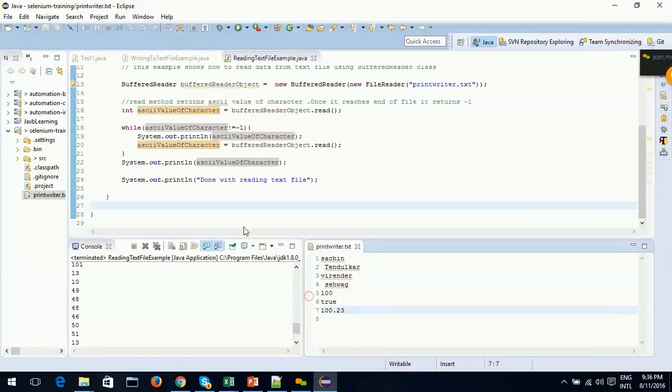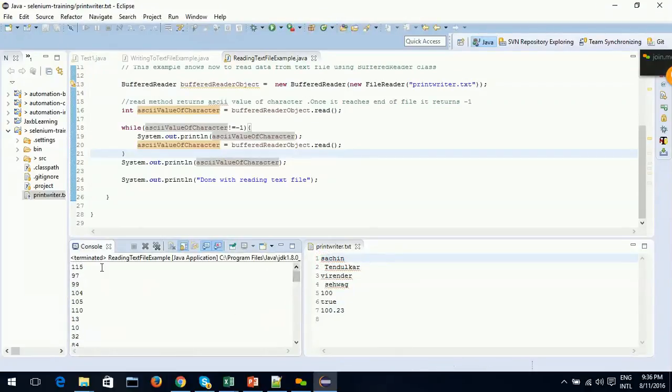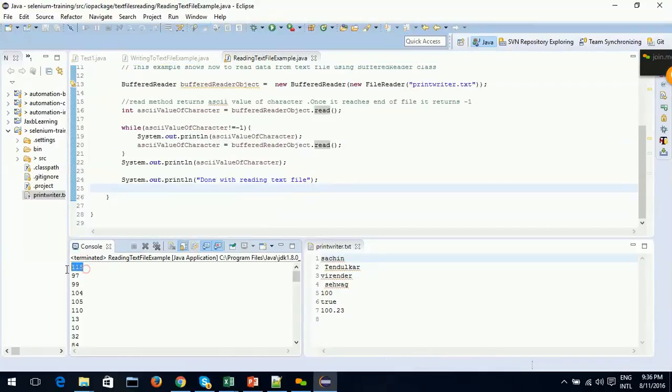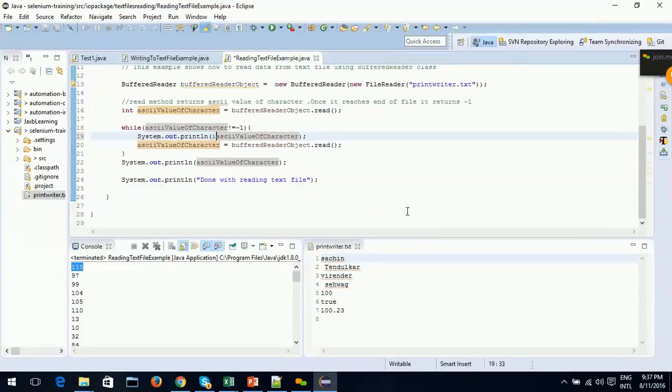Okay, now we are actually reading each character, and its corresponding ASCII value it's returning. This read method returns the ASCII value. Suppose I want to actually print the character in place of this ASCII value, how do I do that? You just need to typecast it to char.